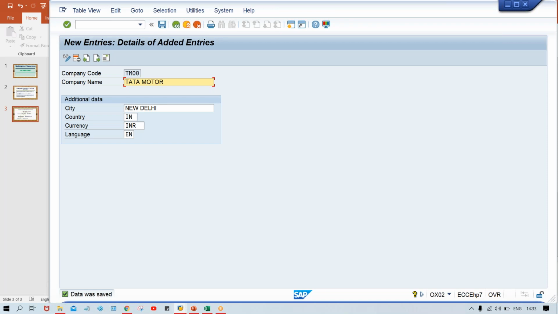What about SAP? How will SAP come to know that this Tata Motor is a subsidiary of Tata Group? How will SAP come to know that there is a link between Tata Motor and Tata Group, right? So what we have to do now is assign this company code to the company, or else you can say company to the company code. It means we are creating a link between company and company code, in the sense company equals group company and company code equals subsidiary, right?